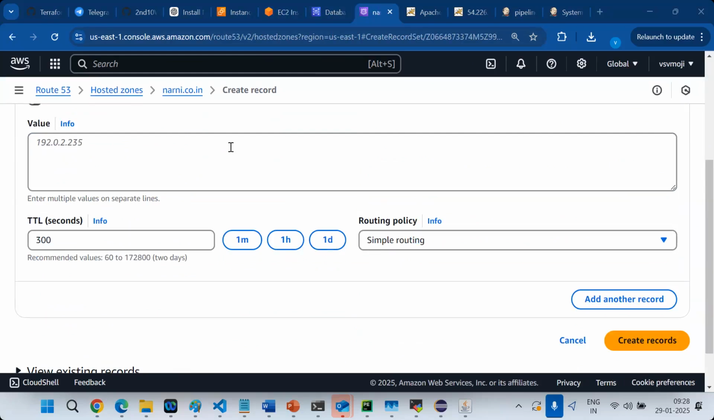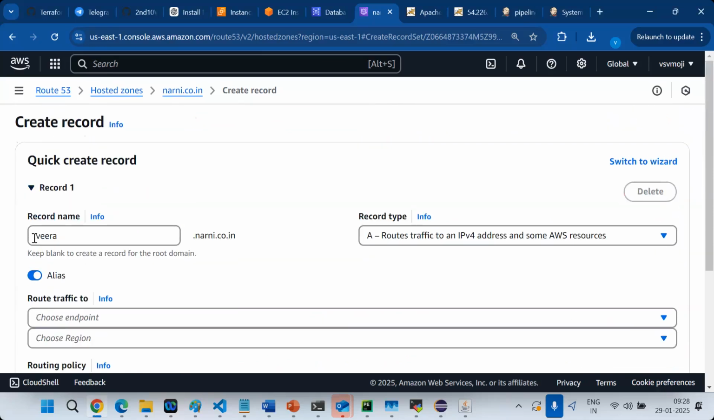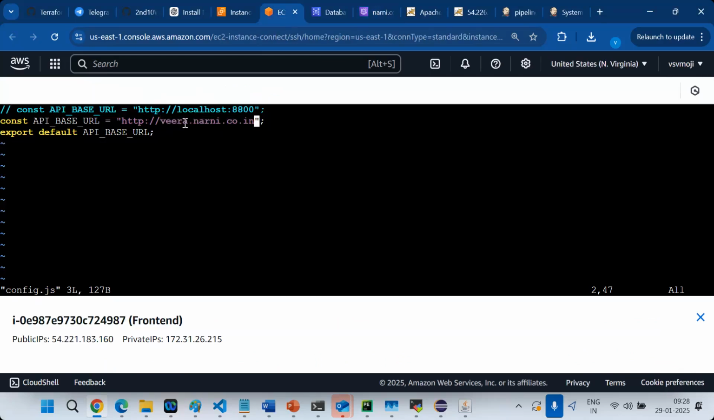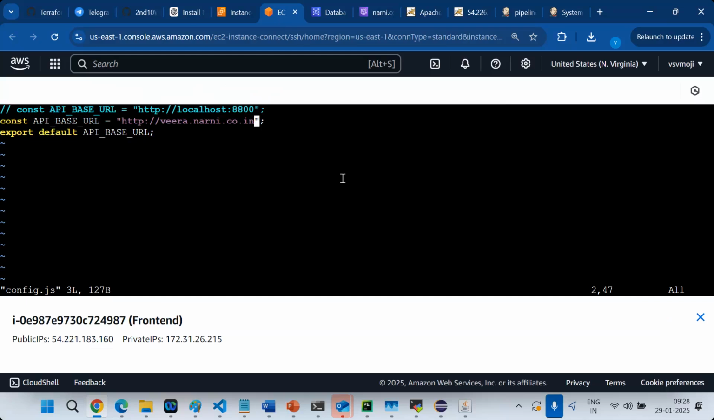If it is a load balancer, give an alias. But in any case, this vira.narni.co.in is the same. Or you can give your backend IP directly also. Giving the backend IP is not a recommended action. Better to give the load balancer URL or a Route 53 record. If you give the backend IP, it will work for only a single server. But if you give a load balancer, that will redirect to any server based on the load. Right or not? Okay, anyway, I'll just keep it as is this time. I can change it into the records instead of adding the IP here.